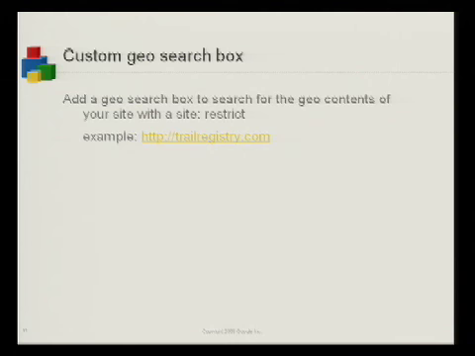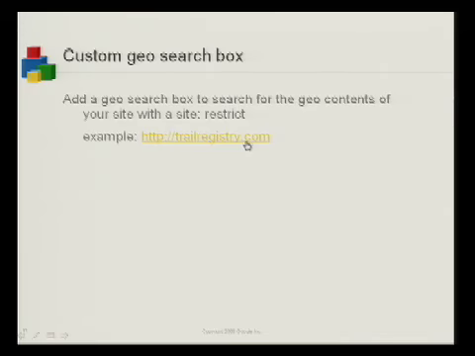So you can also add a geo search box to search the geo contents of your site using the site restrict. I think that was an example in the Flash API, the Flash Maps API. Here's another example, which I believe uses the JavaScript API.